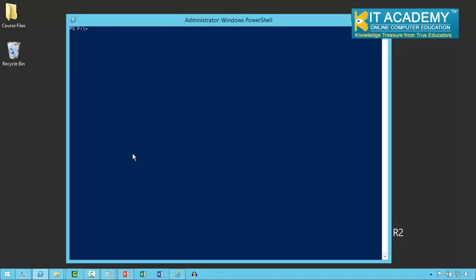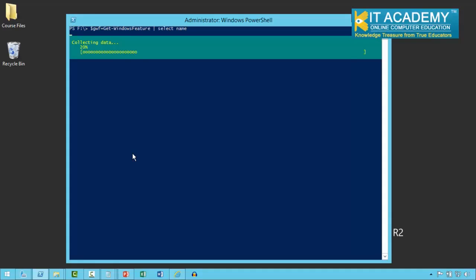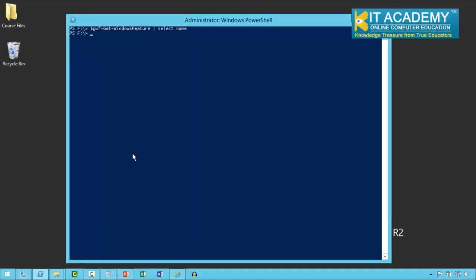So now let's quickly try out the Join method as well. As we were seeing in the slide, I'm creating a variable and storing the cmdlet Get-WindowsFeature, and then we are just selecting the name. The same has been stored inside the GWF variable.